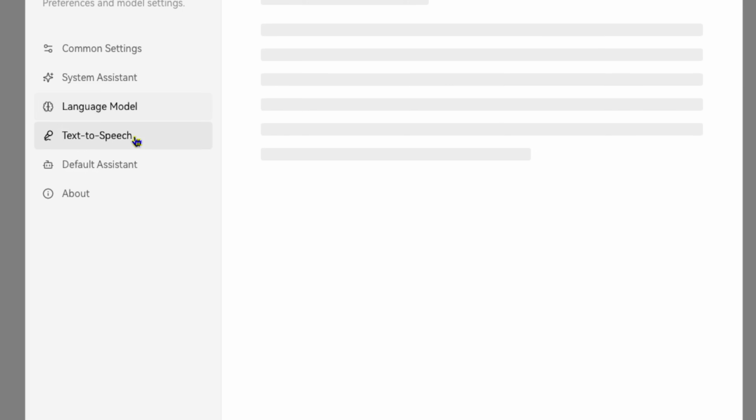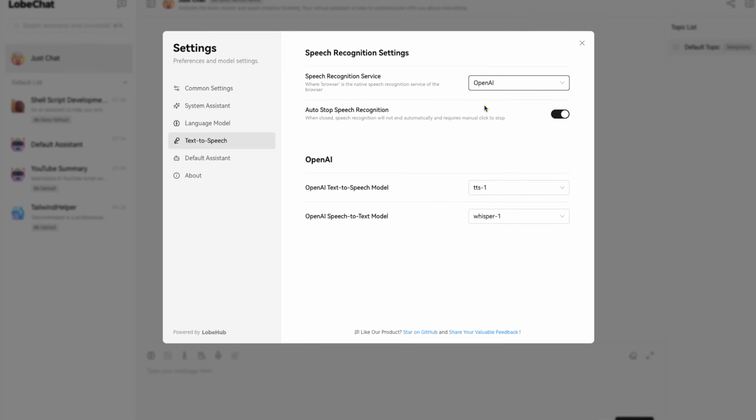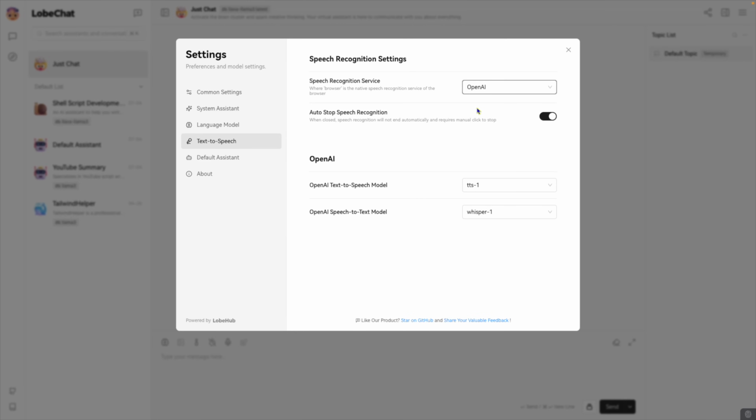Next comes text-to-speech. It's unfortunate, but the only options are either OpenAI, which I assume is Whisper hosted on OpenAI, or browser. There isn't an option for having a local Whisper model, which I found to be extremely powerful, but again, that's just not an option.